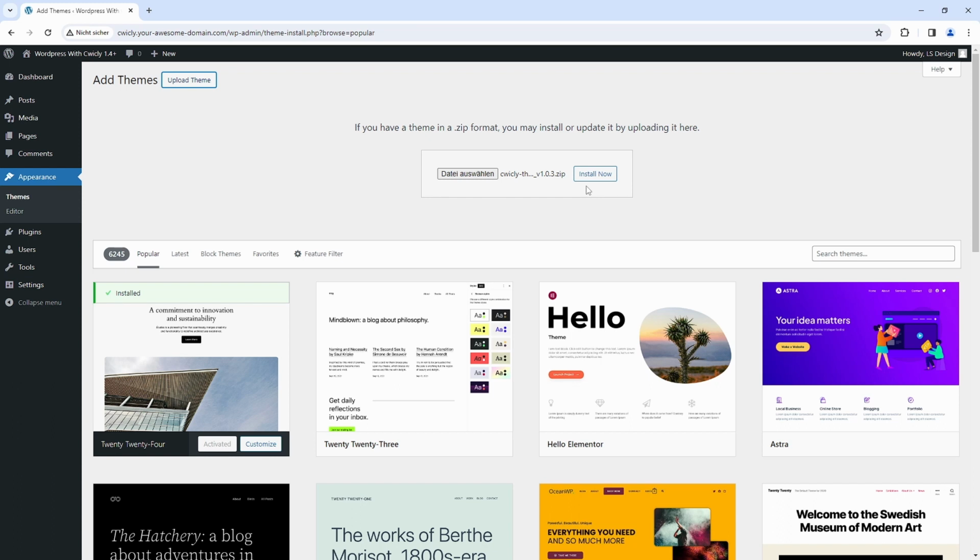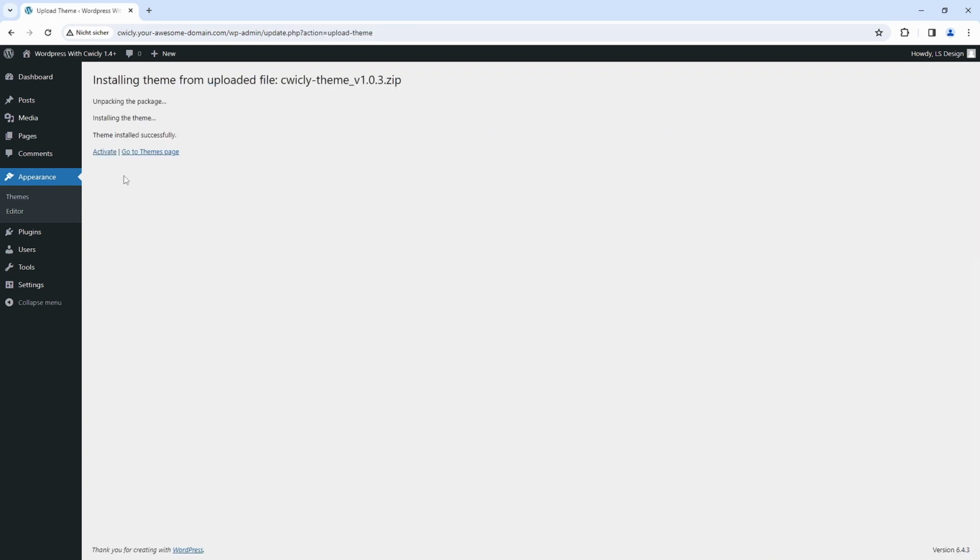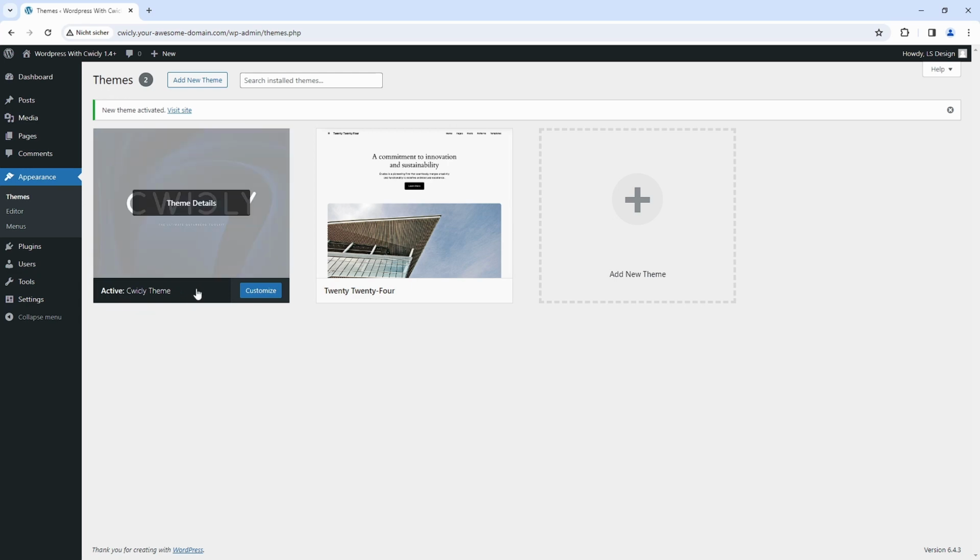since this area does not accept plugin files. Then we click Install and wait a little. When the install process is finished, we directly activate the theme here. We can now see that the Cwicly theme is active.